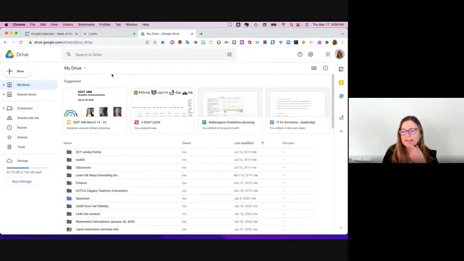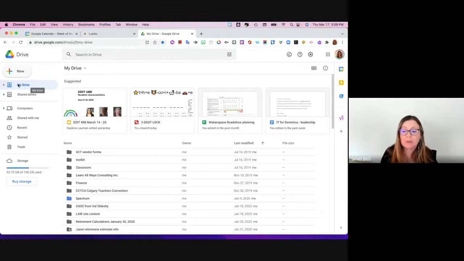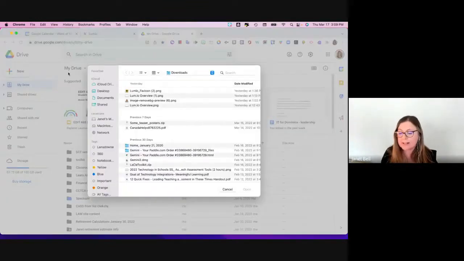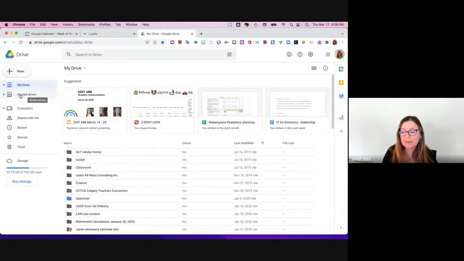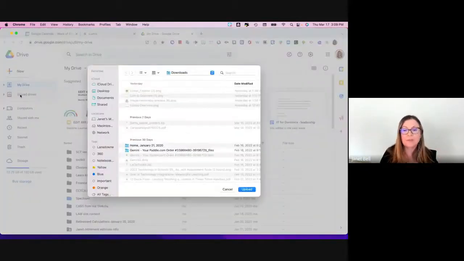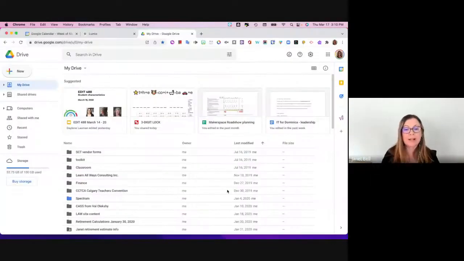So if I wanted to upload anything, I would just go new file upload, and maybe they're all sitting in a folder, right? Maybe all my notebook files are sitting in a folder. Then I would go file, new folder upload, and I could have a folder that's full of all my notebook files, and then I would just click on my folder like that, and then click upload. And it would just upload all those notebook files at once.